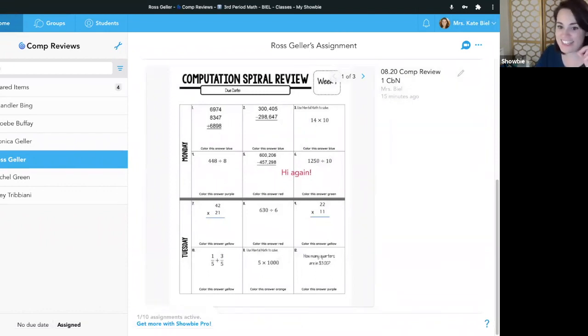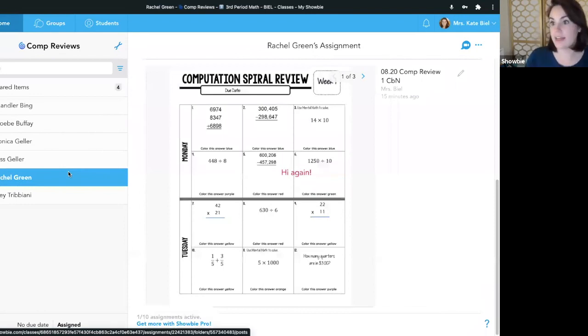Another cool feature is submitting paper documents into assignments. So let's say I'm Rachel Green, and I'm going to grab my phone out here just because I'm Rachel Green. And I'm going to open up Showbie on my phone. And Rachel Green has an accommodation that says she always has to have hard copies of her assignments. So what Rachel can do is go home, sign into her Showbie account, and download a copy of her assignment PDF, do all of her work on paper, which it looks like I just so happen to have right here.